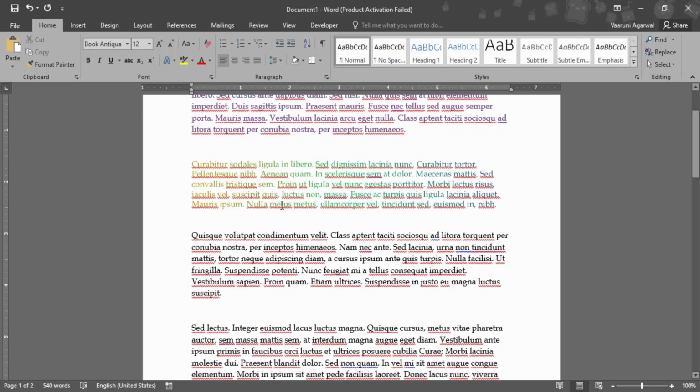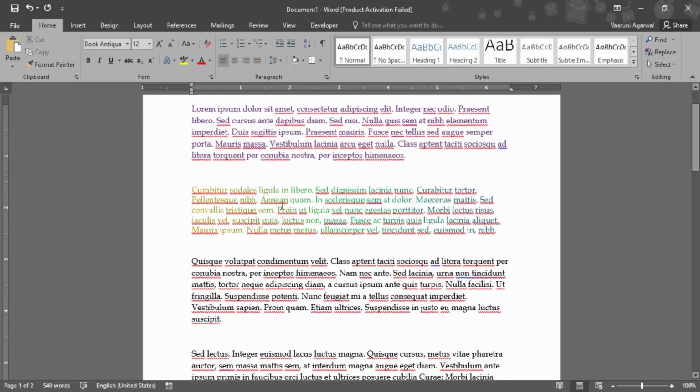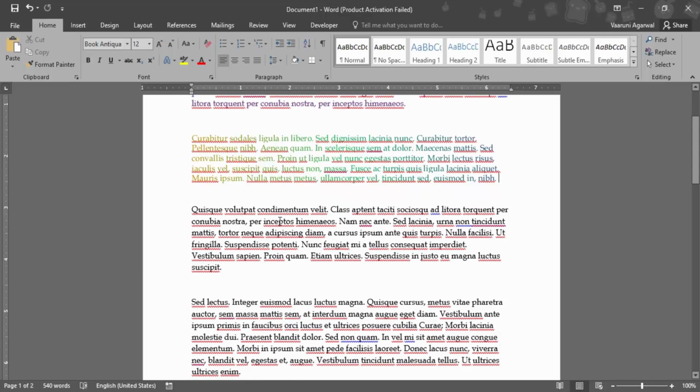In this video, we are going to see how we can highlight a text in Microsoft Word. The need for highlighting a text is to mark it as important or to draw the attention of the reader to that particular text, right? So let's see how we highlight it.